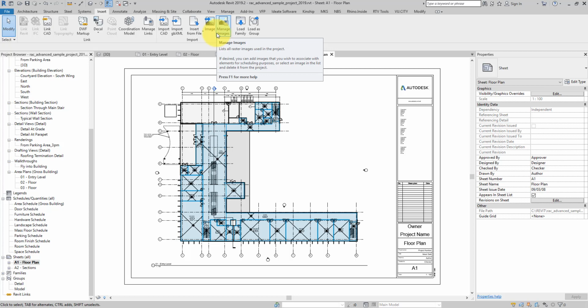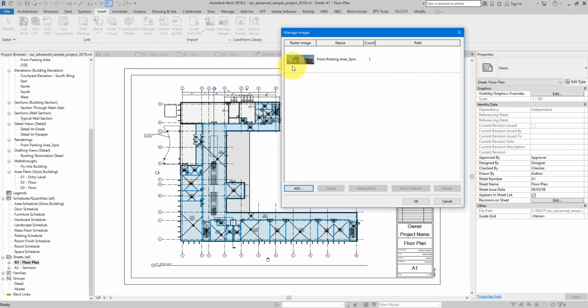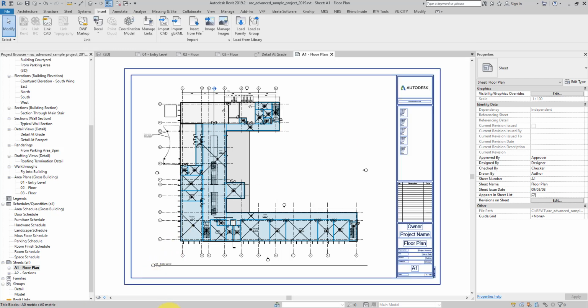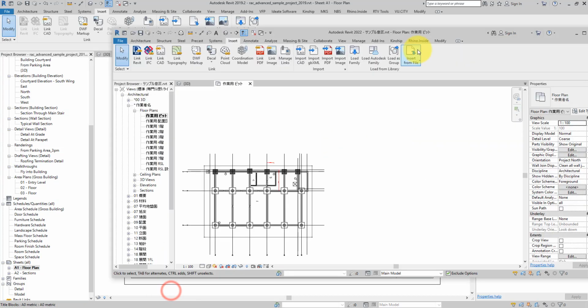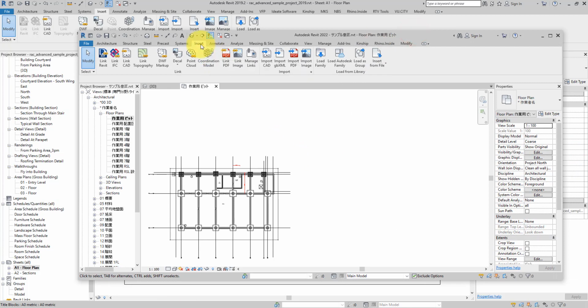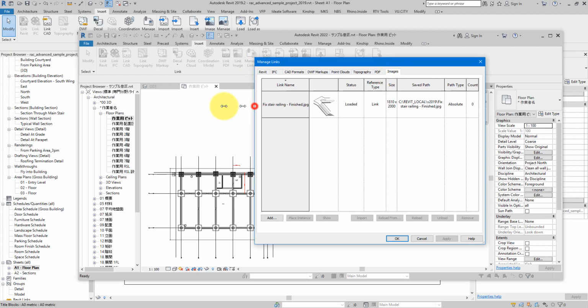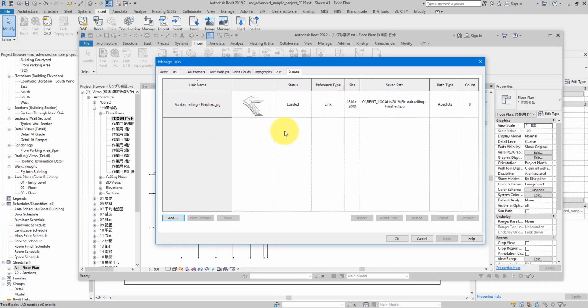But what if we still need it, but it's too big for the size it will appear in Revit? This is something easier to fix if you are using a later Revit version such as Revit 2022. I'm in Revit 2019 now, so when I go to Manage Images, I only see the image, the name, how many copies are there in the file, and the path to the photo file. However, if I go now to my Revit 2022 window, I can go to Insert and do Manage Links. Under Images, I can see there we have a bit more information to work with.